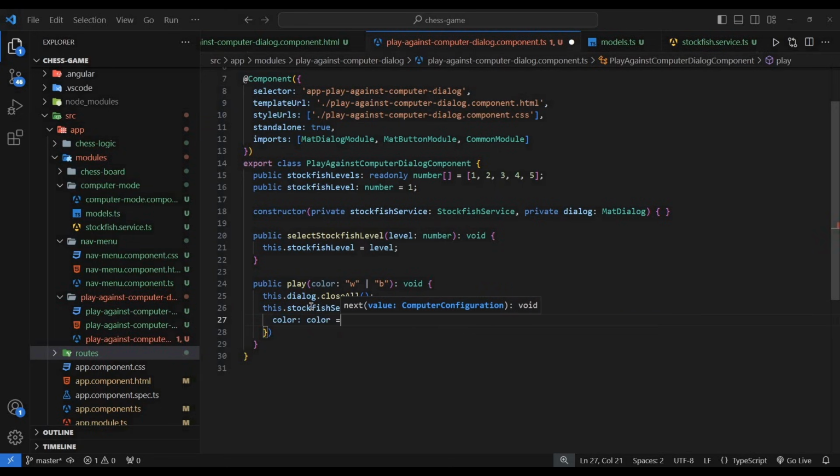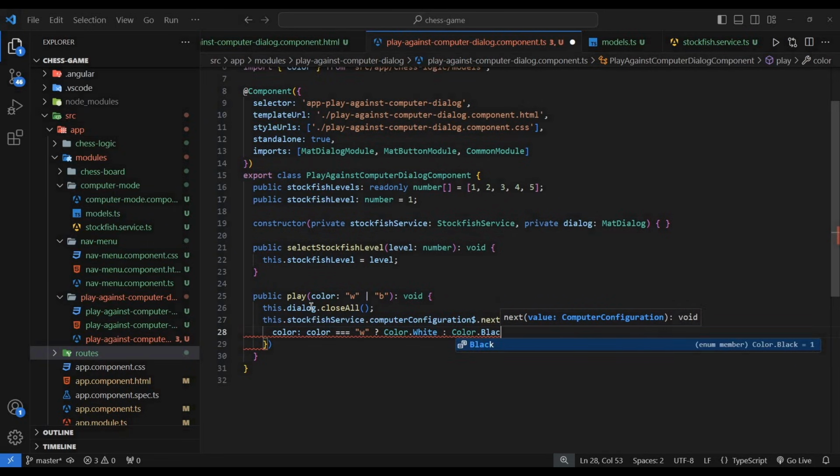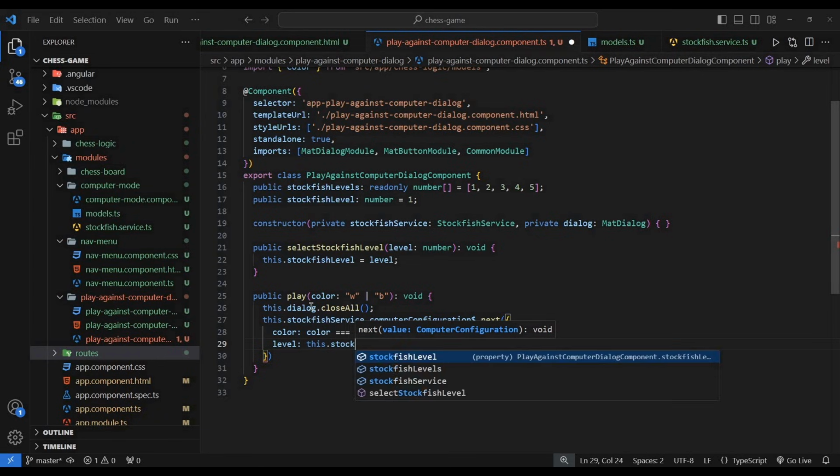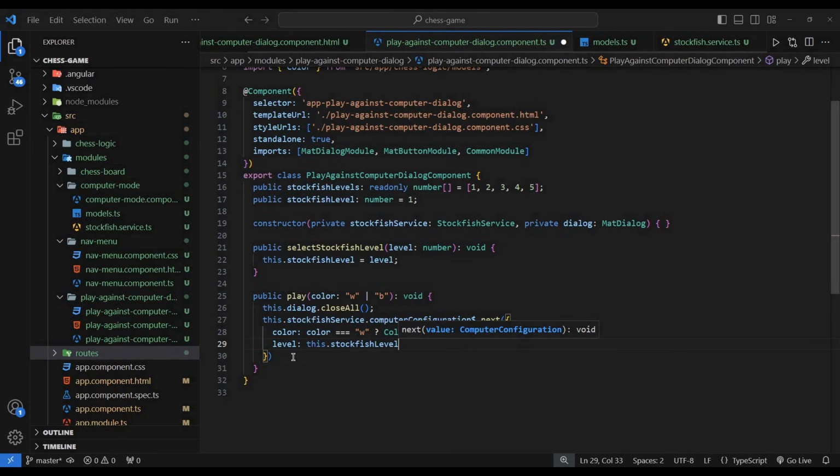Here we are setting value for color. Here I have wrongly typed color white, but should be color black if we choose to play with white pieces. That mistake will be corrected later. And for level, set Stockfish level.